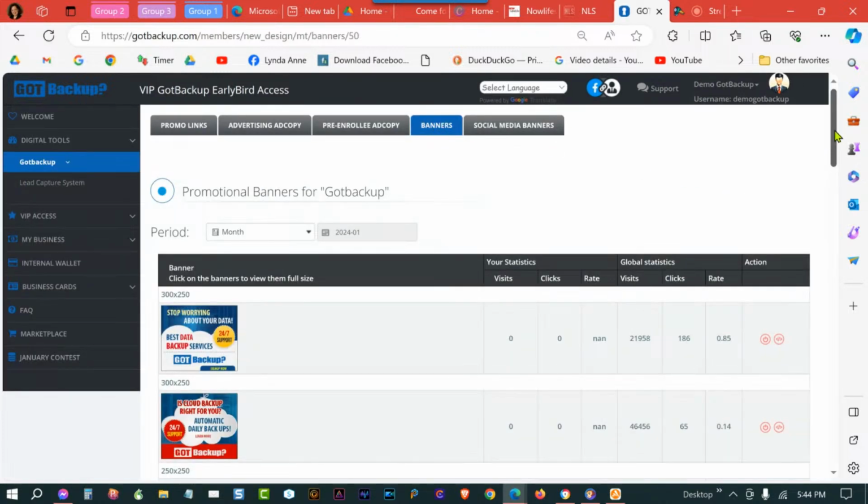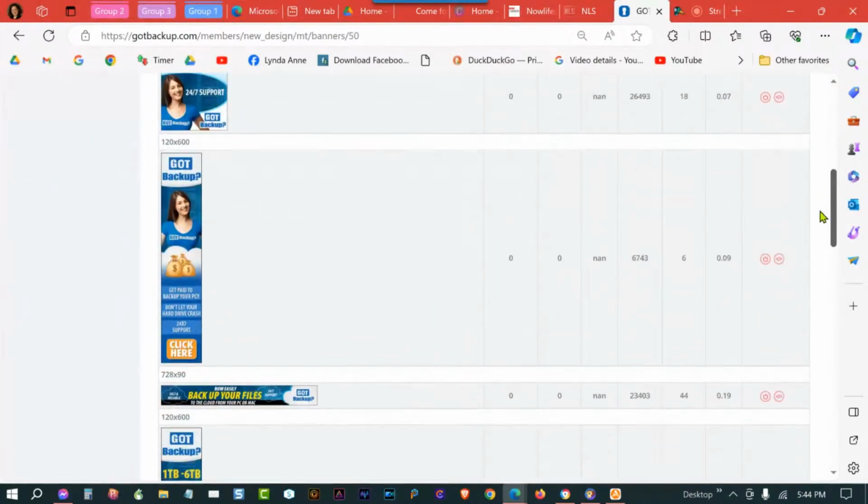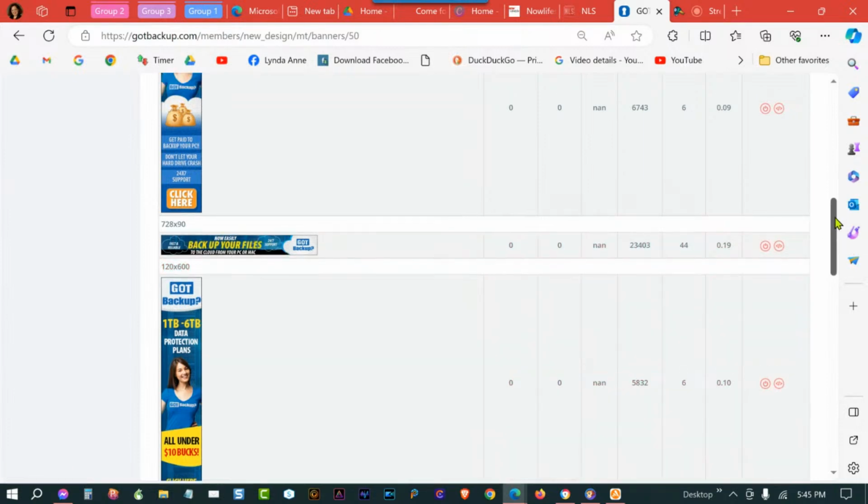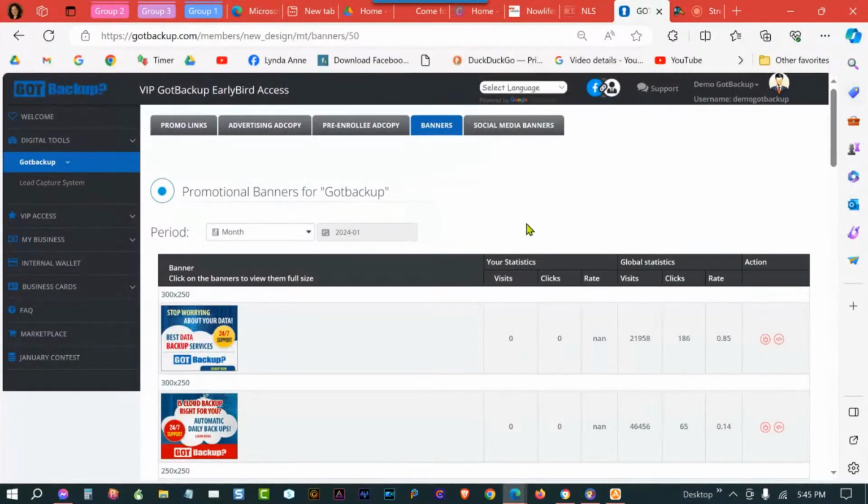The next tab over is the banners, and these are really good in case you have any kind of a website that you want to share. There are websites that allow you to actually use these. I use this on my blog all the time. I really like that one. And it's been there since the very beginning of Got Back Up.